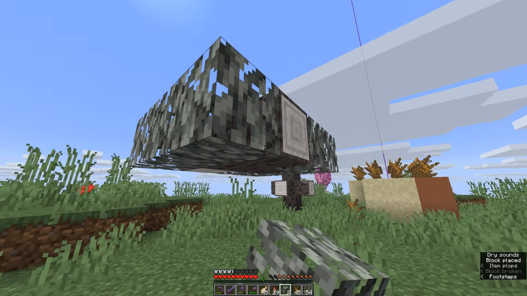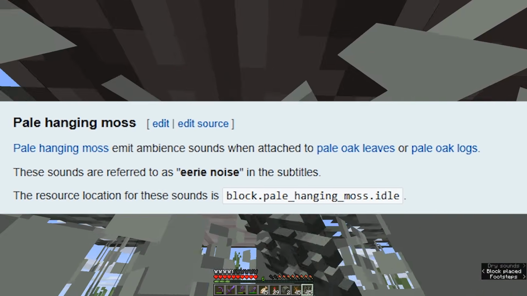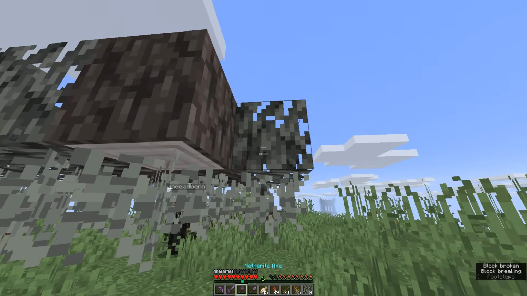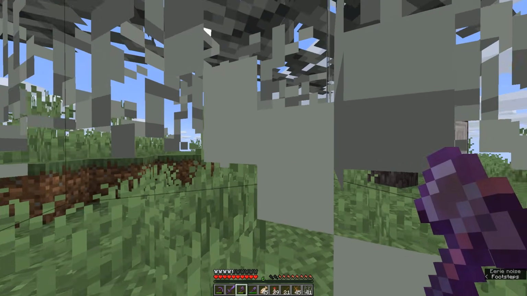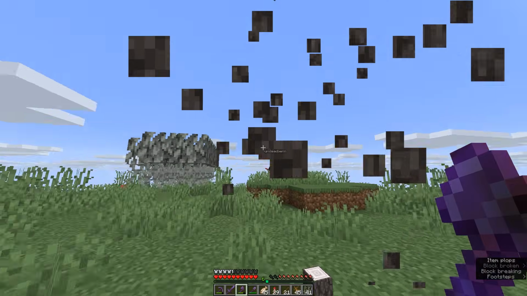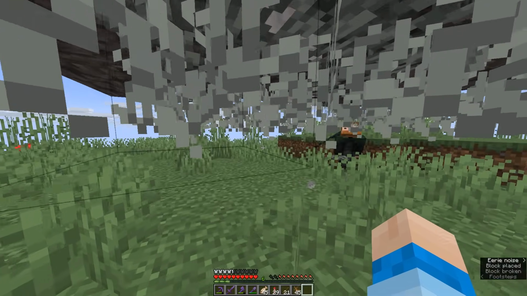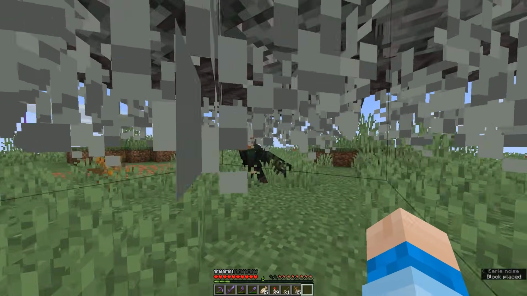I haven't heard this one yet, but if you use pale hanging moss on pale oak leaves or logs. Oh, I have. I like this one. It sounds like a creaking boat. I heard it. It does sound like a creaking boat. Are you sure that wasn't me just... Oh, no, I hear it. I remember I needed a lot. You're right, the creaking. Yeah, immediately. I love that sound.